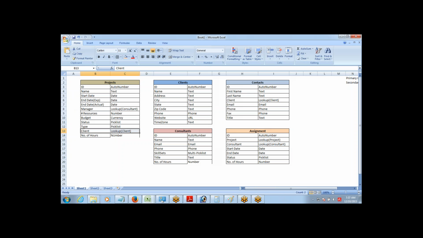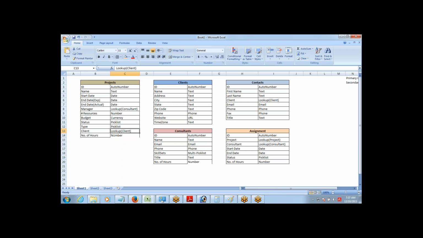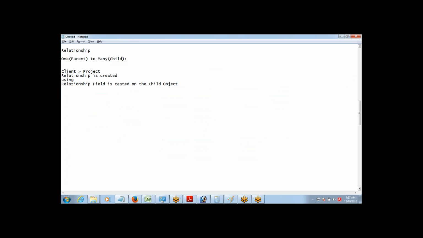So all that you have to do is just figure out the parent and child, which is the child object, go to the child object, and create the relationship field. All right. And it's pretty simple. Creating a lookup field, there's a field type called lookup relationship. You select that field, you select the object, and you just give the name to the field, right? So it's pretty simple.